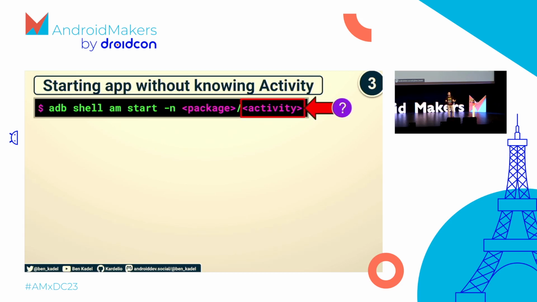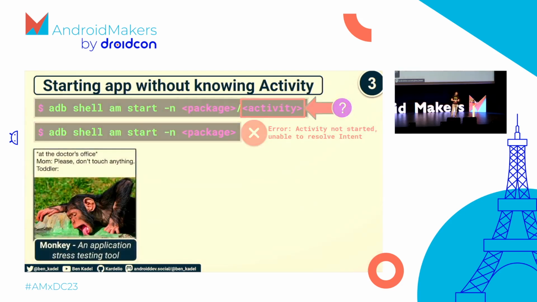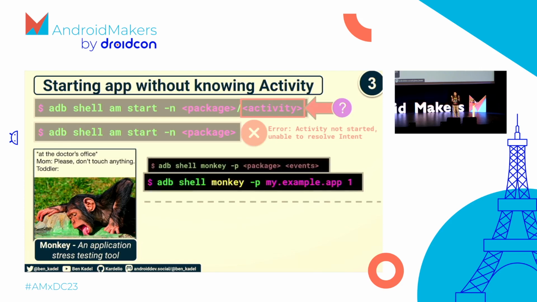Because maybe we're not the original author of this app, we can't just pass the package, because this will complain. It says, I don't know how to resolve the intent. So to the rescue is a very peculiar tool called ADB Monkey. Monkey is an application stress testing tool, usually. We'll come back to that in a second. But we can use Monkey instead of Activity Manager start to do this use case.